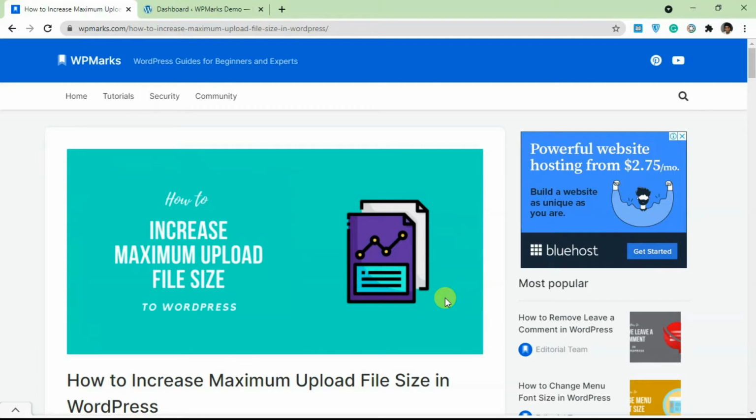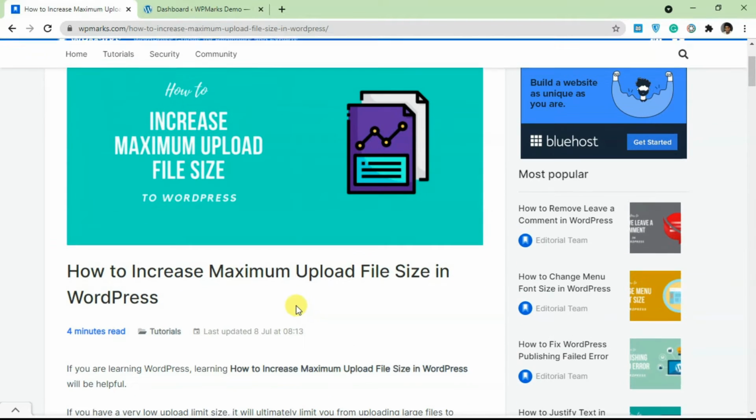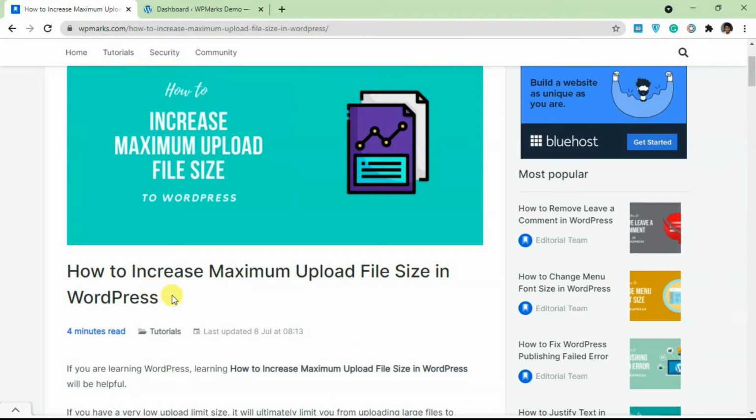In this tutorial, I'm going to show you how to increase the maximum upload file size on WordPress. If you have a WordPress website and you're trying to upload a file and the file is kind of large and WordPress is not allowing you to add it, chances are you're having a maximum upload file size problem. There are a lot of ways you can increase the maximum upload file size. In this tutorial, I'm going to walk you through four of those methods.